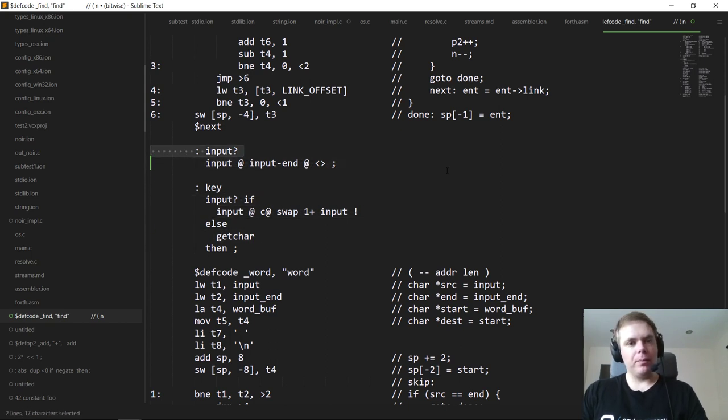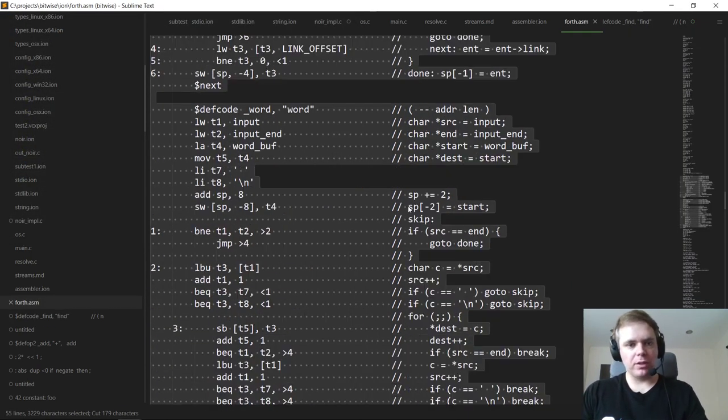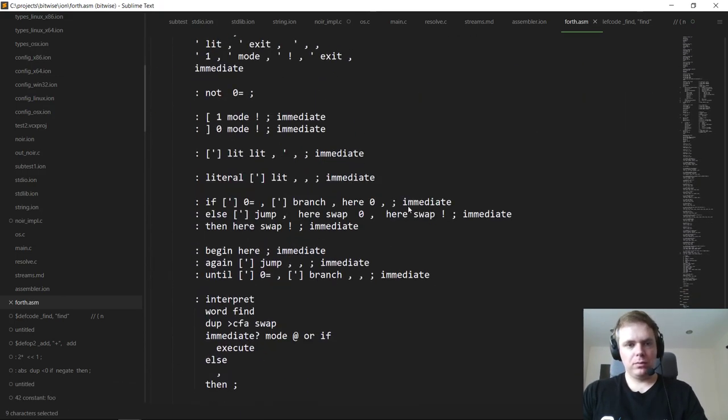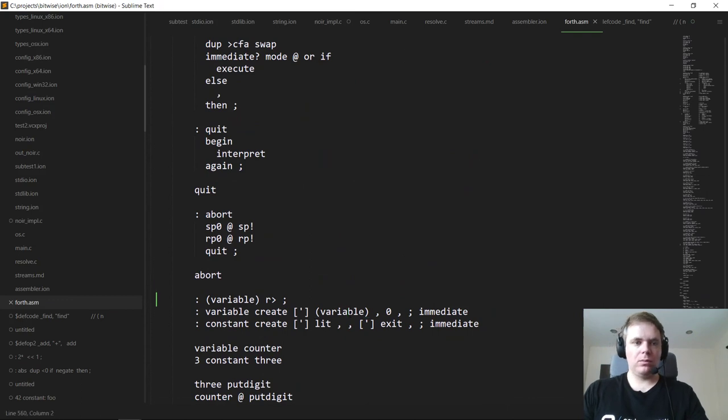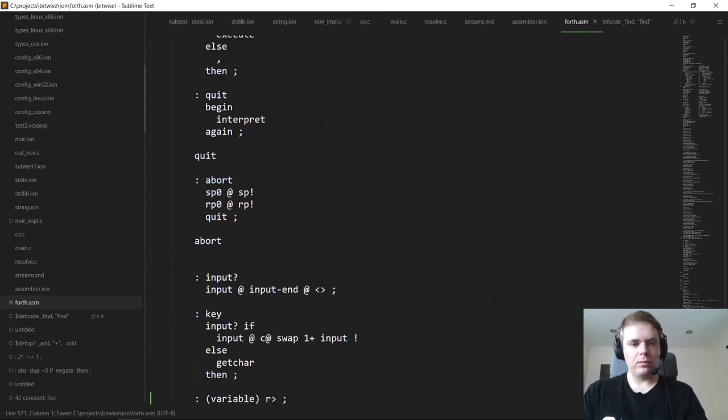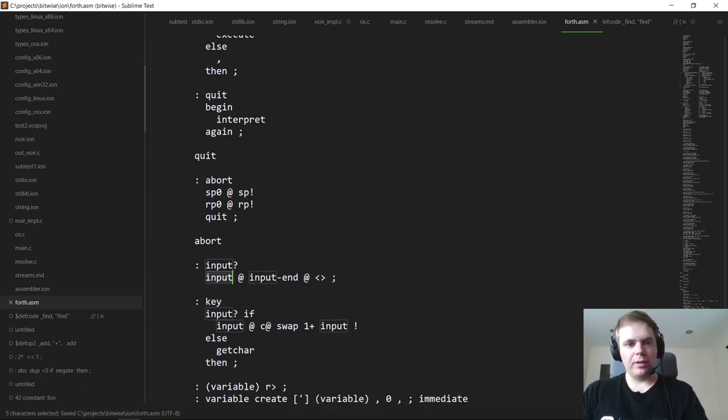So anyway, if there is input, then we read from that. Increment it. And that's it. Looks good to me. Otherwise, we get char. Actually, let's test this stuff first before we go much further. This is already potentially useful, but it requires us to have variables for these two input pointers.